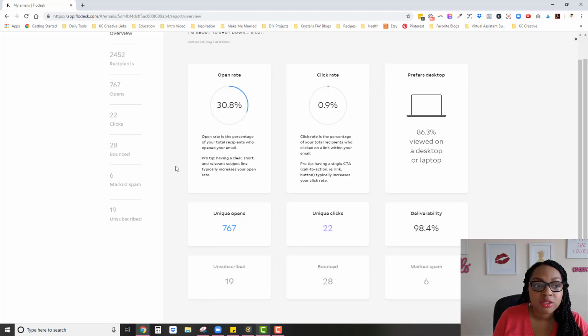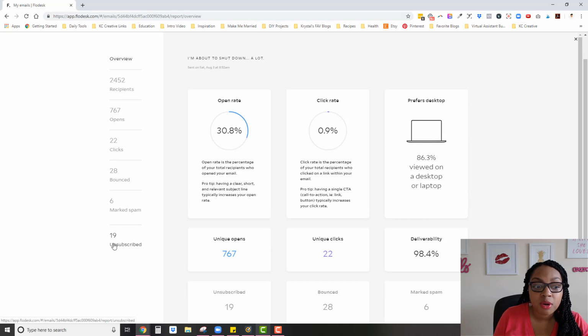And you're able to see all those things. And even these numbers are clickable. So you can click on that particular number and see the exact people who clicked your email, the exact 28 people who bounced. So you can delete those out and all that jazz.